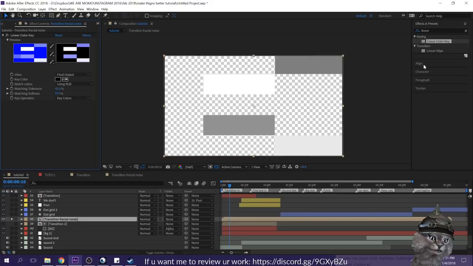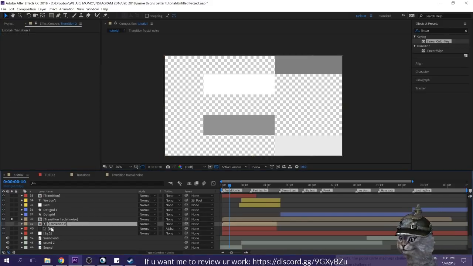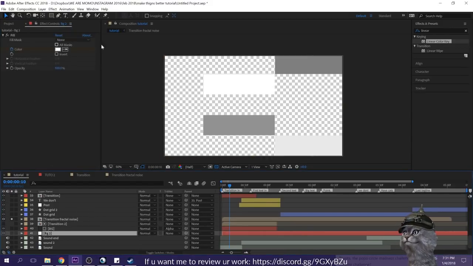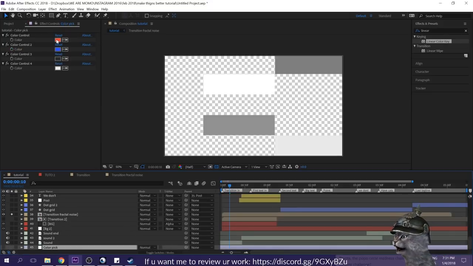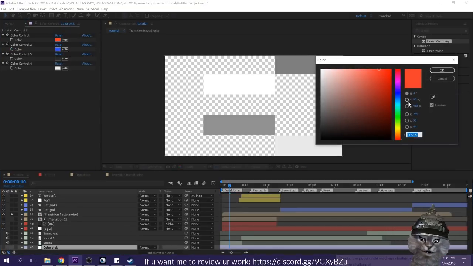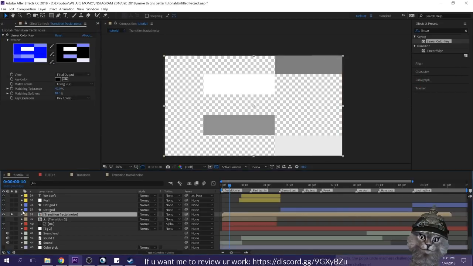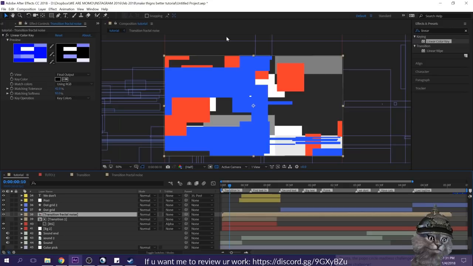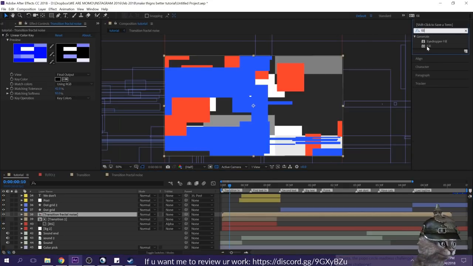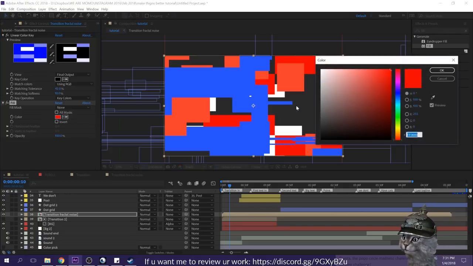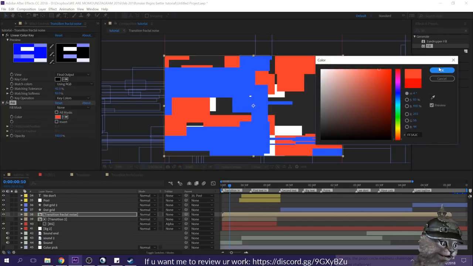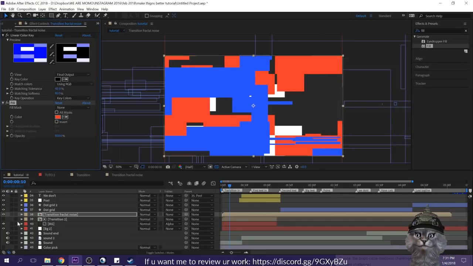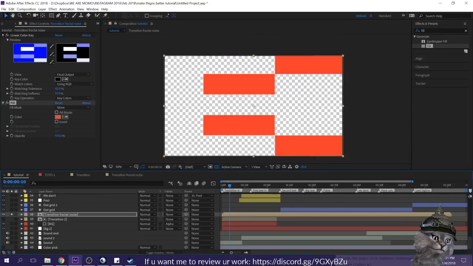Now that is done, if I want to color it, let's pick a color. Let's just pick, for example, red. So for example, I want to use this to mix with that. I can just go to fill, and I'll just put it there. So right now, my fractal noise is done.